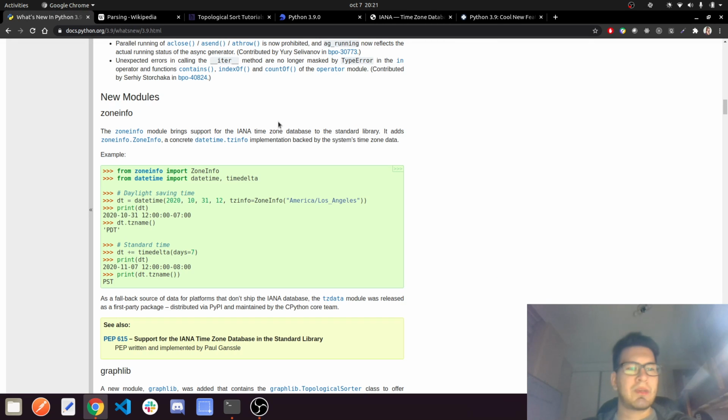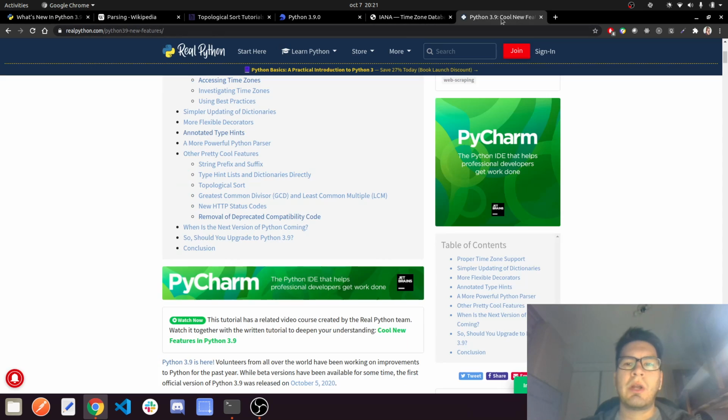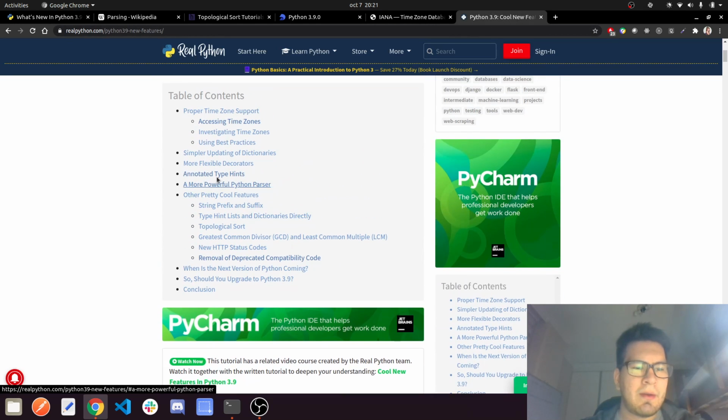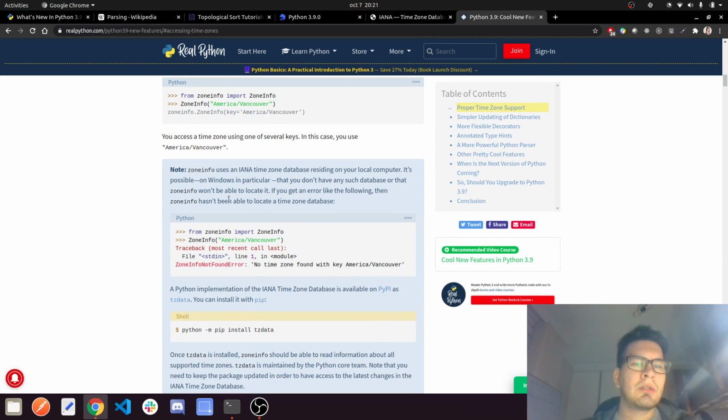It represents time zones. So now we have this module here, and we can import the ZoneInfo class, and we pass this string, which is America/Los_Angeles, and it will print the datetime corresponding to this time zone. So here on realpython.com we have something very important. In this note, zoneinfo uses an IANA time zone database residing on your local computer. It's possible, on Windows in particular, so Windows always giving problems, that you don't have any such database or that zoneinfo won't be able to locate it.